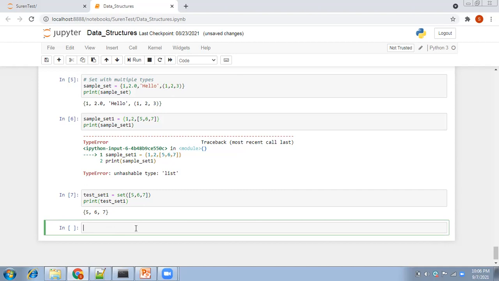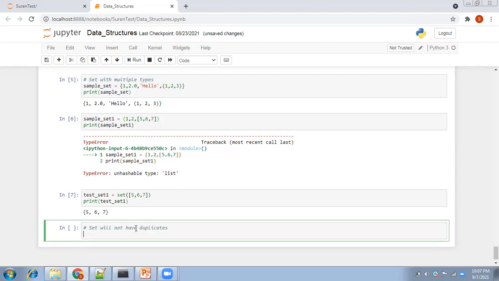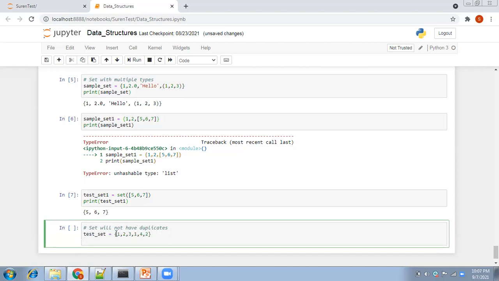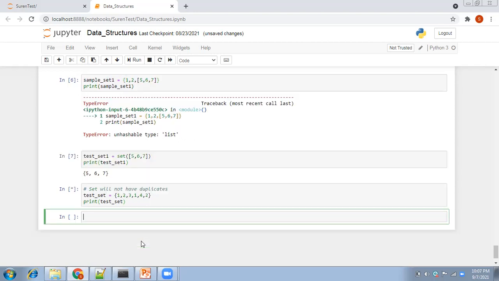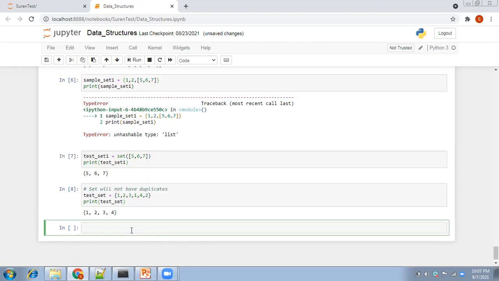We also discussed that a set will not have duplicates, right? So suppose you include duplicates, what will happen? We'll see: 1, 2, 3, 1, 4, 2. Here we have 1 repeated and 2 also repeated, right? So what will happen if you execute it? It should be only unique values. See here, all duplicates are removed. It included only unique values.